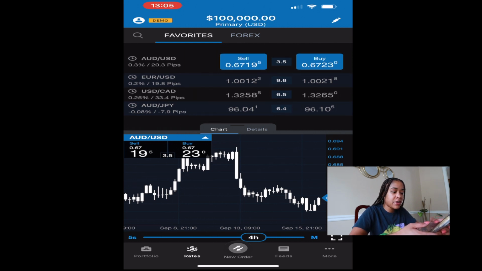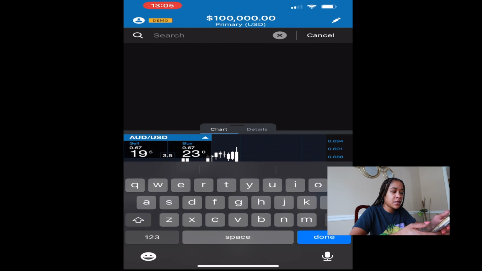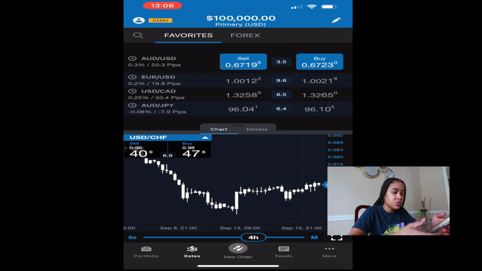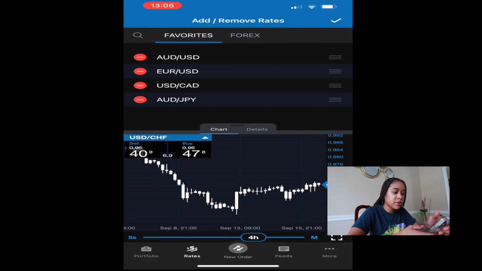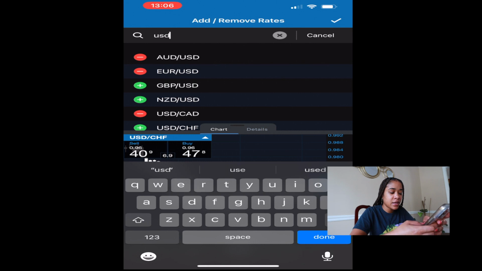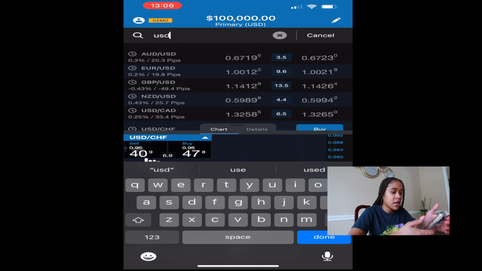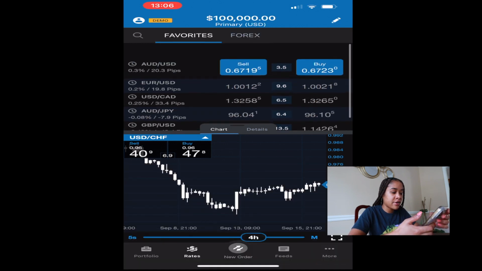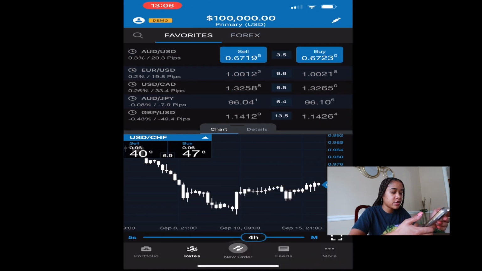This is favorites, and it has all of my favorites on there. How you would add yours: you go to rates, see where it says favorite, press the little pencil, click on the magnifying glass, and type in the pair that you want to add. Let's just do GU, press the green check, and now it is also a part of your favorites.